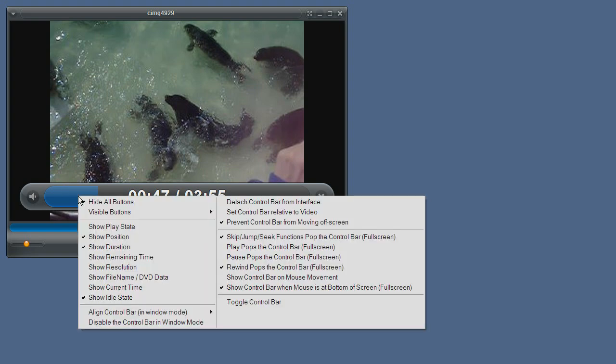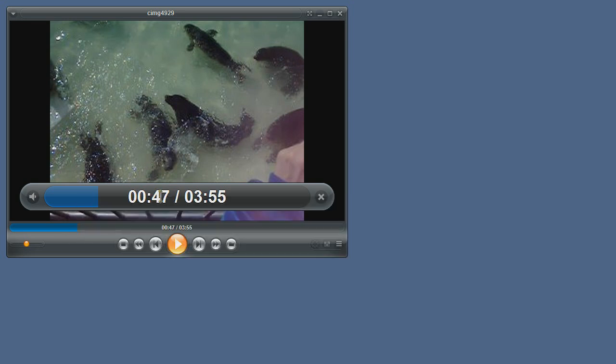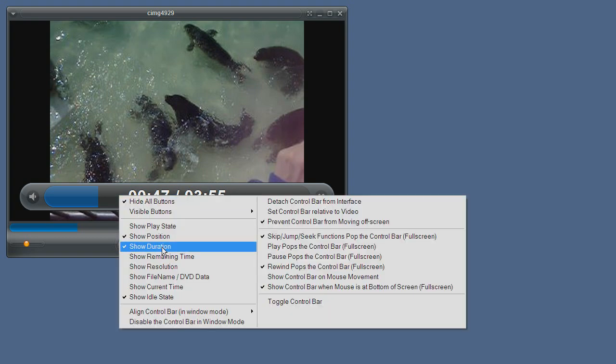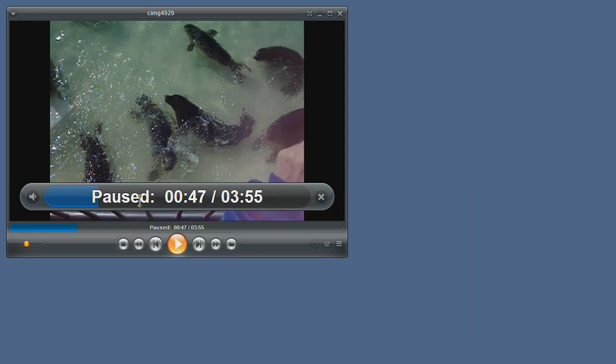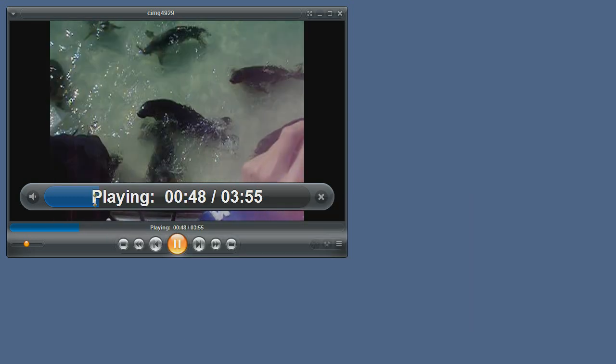Other options available through the control bar menu are which information shows up within the timeline area. Right now we're only showing the position. This is the current position. And this is the duration, which is enabled here. We can also show the play state. As you can see, we're currently paused, or we can play a little bit. It says playing.